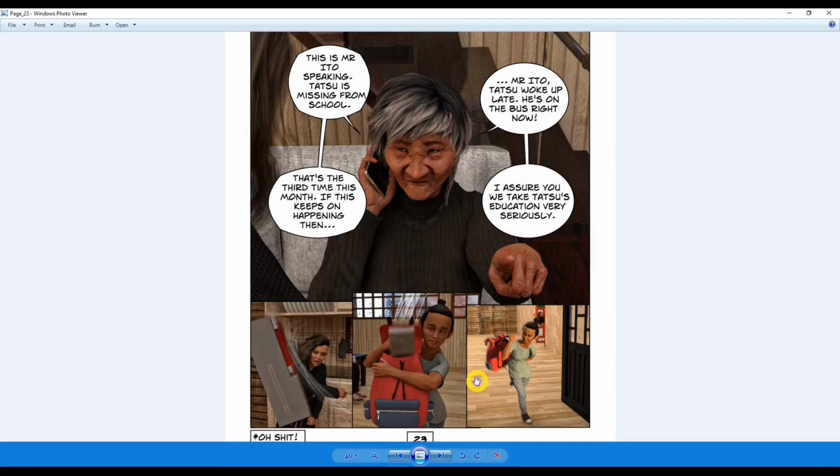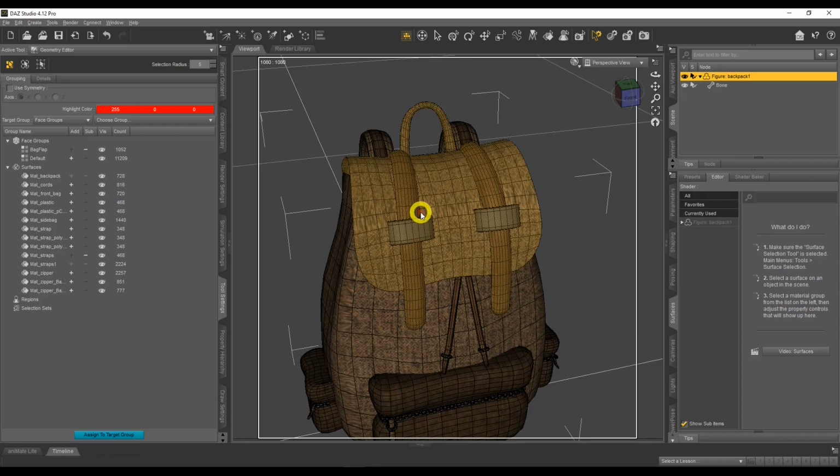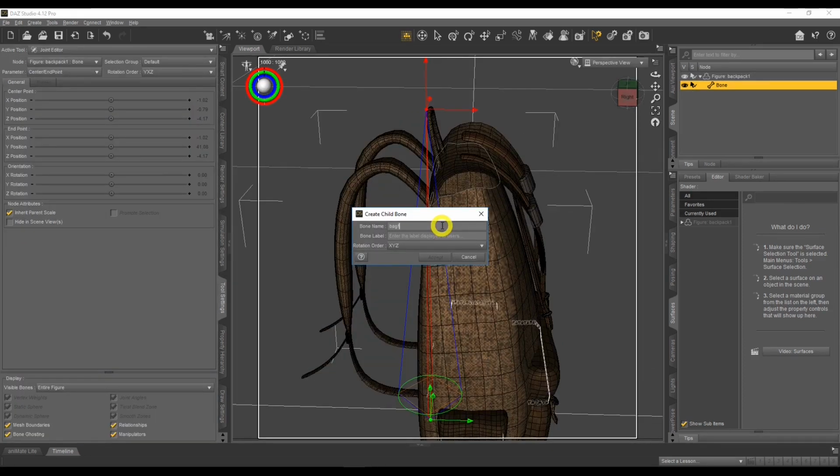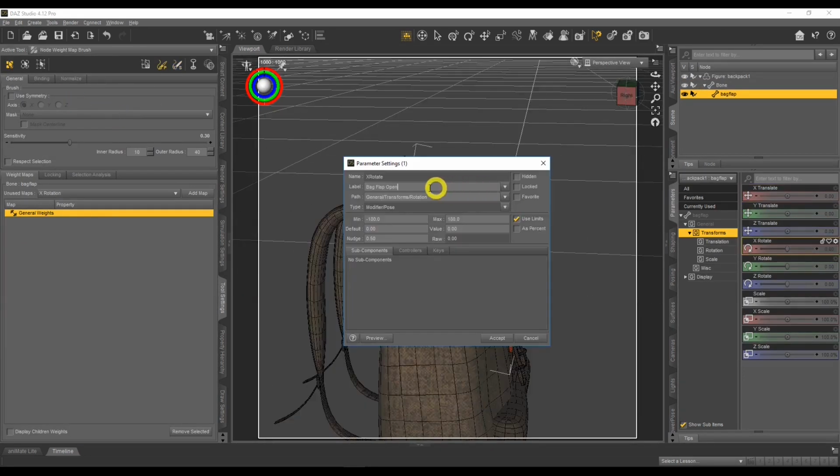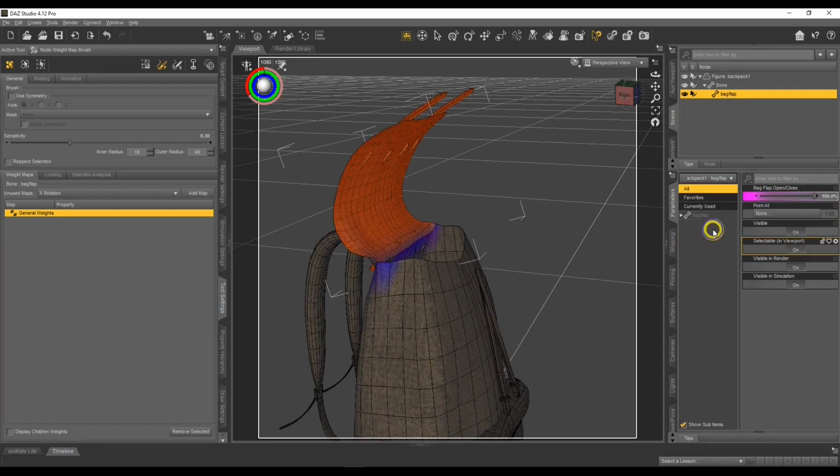In today's video, I'll be showing you how I rigged this free backpack prop that I used in my comic book, Tiger Dragon The Rebirth. You will also learn advanced weight mapping and how to create your very own parameter slider just as the professionals do in the Daz 3D store.